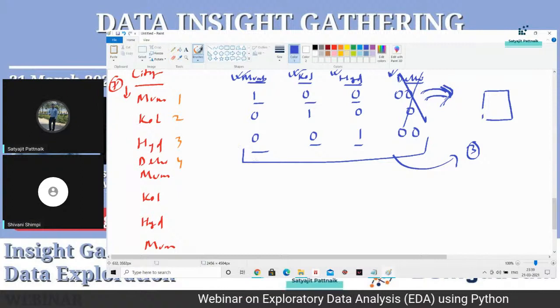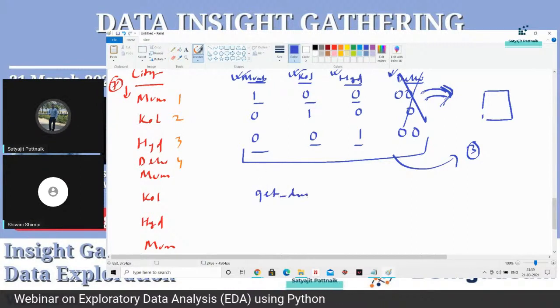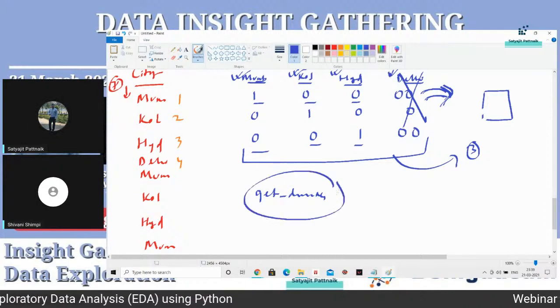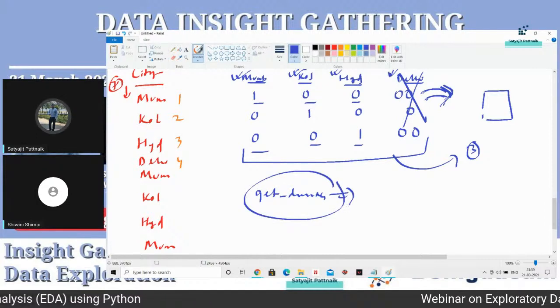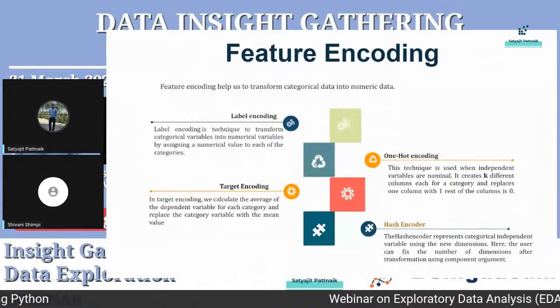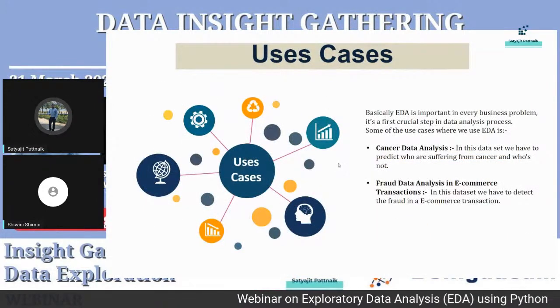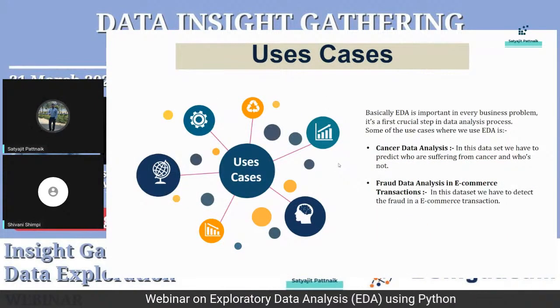One hot encoding is one of the techniques. There is one more technique called get dummies. You can also use get dummies to convert your categorical data to numerical variables. I think that's it. Next, we will be talking about the use case.